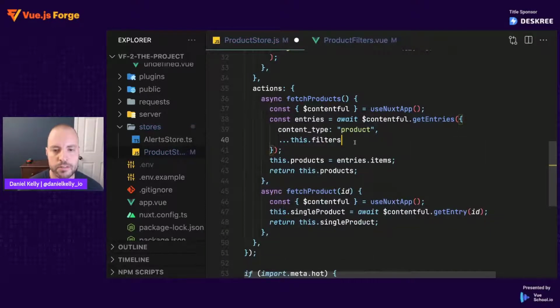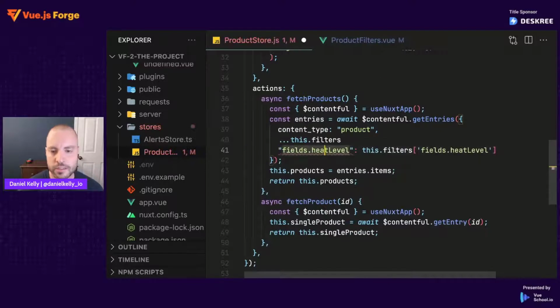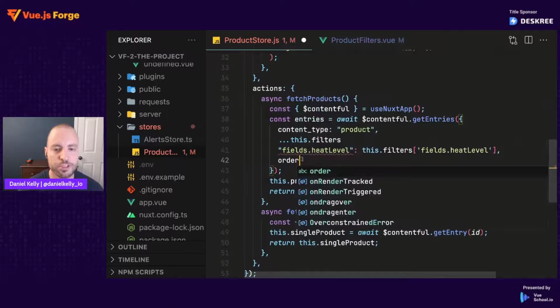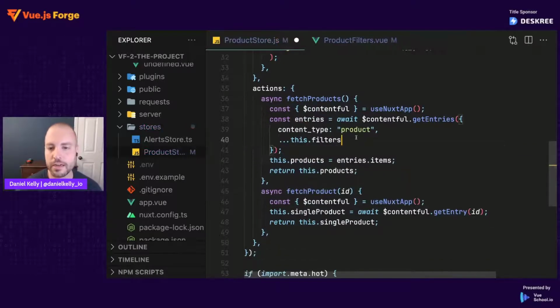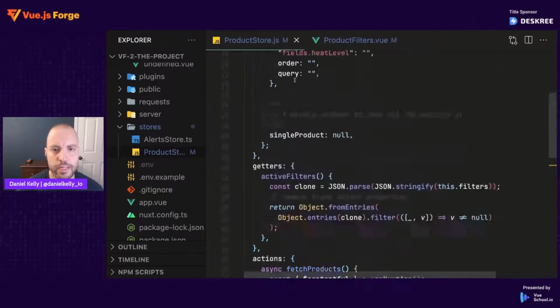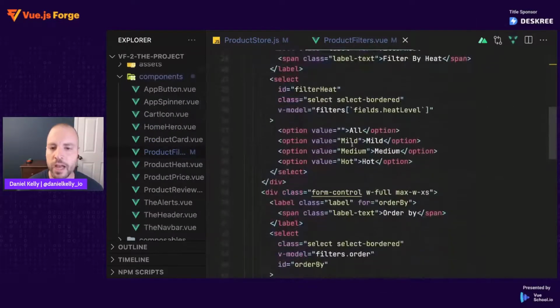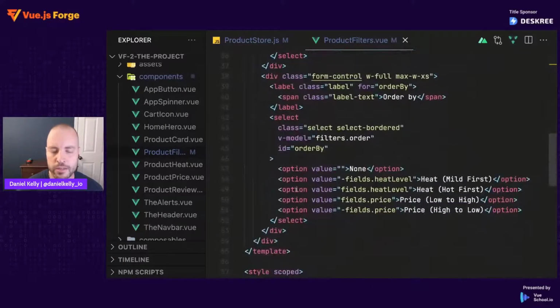All right, so this is essentially the same as listing this one out and then listing order, and so on. Instead I'm just spreading them all out together at one time. So yeah, now that we have order and query defined here, and we've got order and query already hooked up to the form controls here.